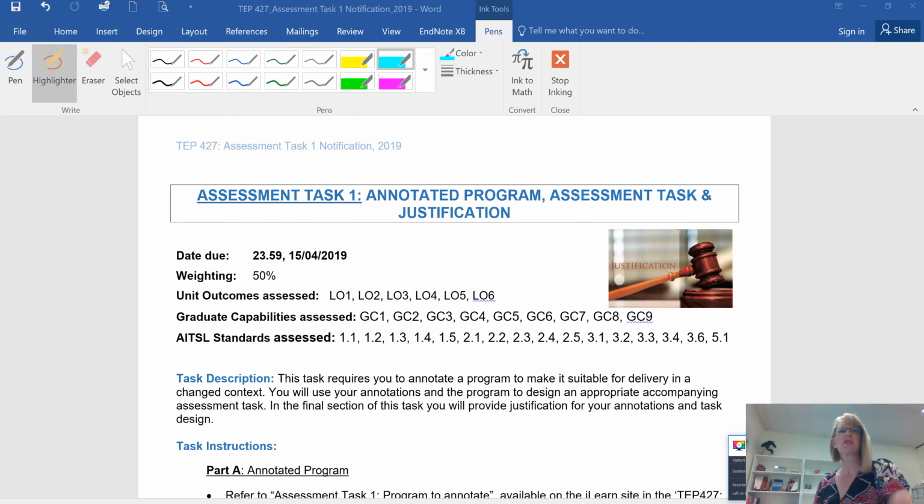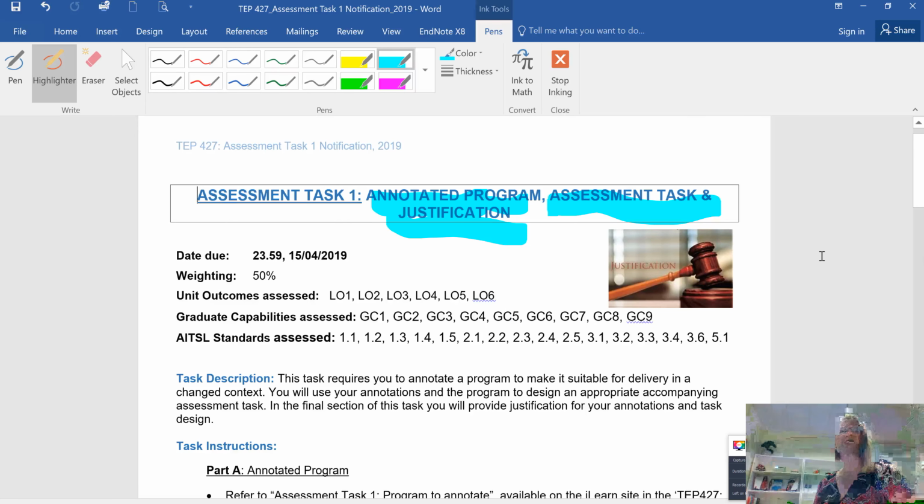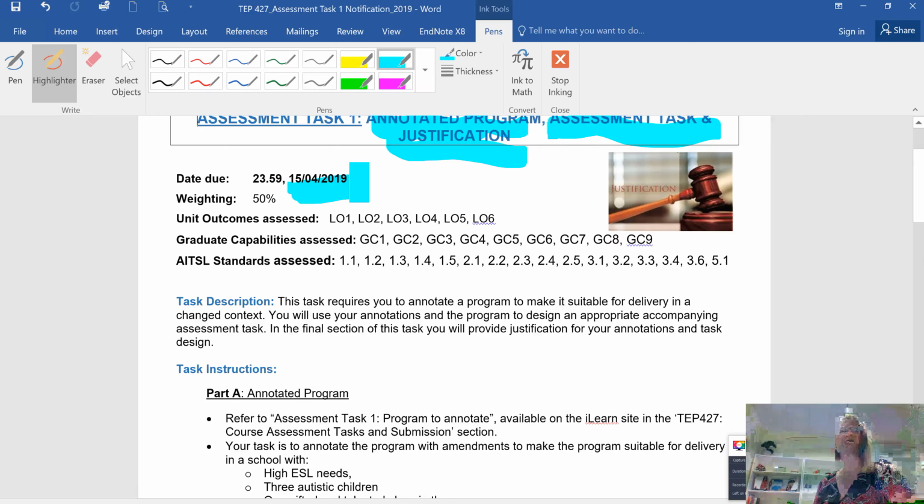So this first assessment task, you are going to be given a program which I'm asking you to annotate. You're going to write an assessment task that matches your newly annotated program, and you're going to provide a justification for your annotations and the assessment task. It's due on the 15th of April, as you see here, by 1 minute to midnight on that date.